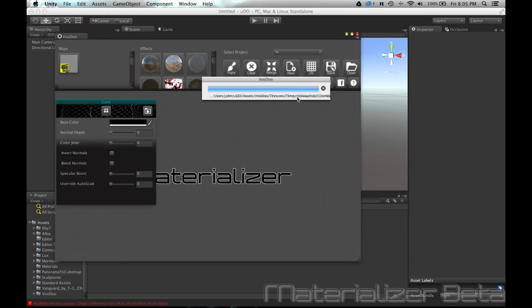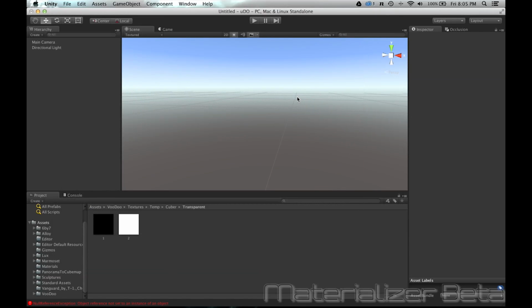So as Materializer is working, it's using the full resolution. But when it's done, it will shrink them back down and keep your asset database smaller and free up more RAM for you. Because if you're using the 32-bit version of Unity, you probably have noticed that it's not great with memory usage. So this is just one of the things that we do to help maintain that.